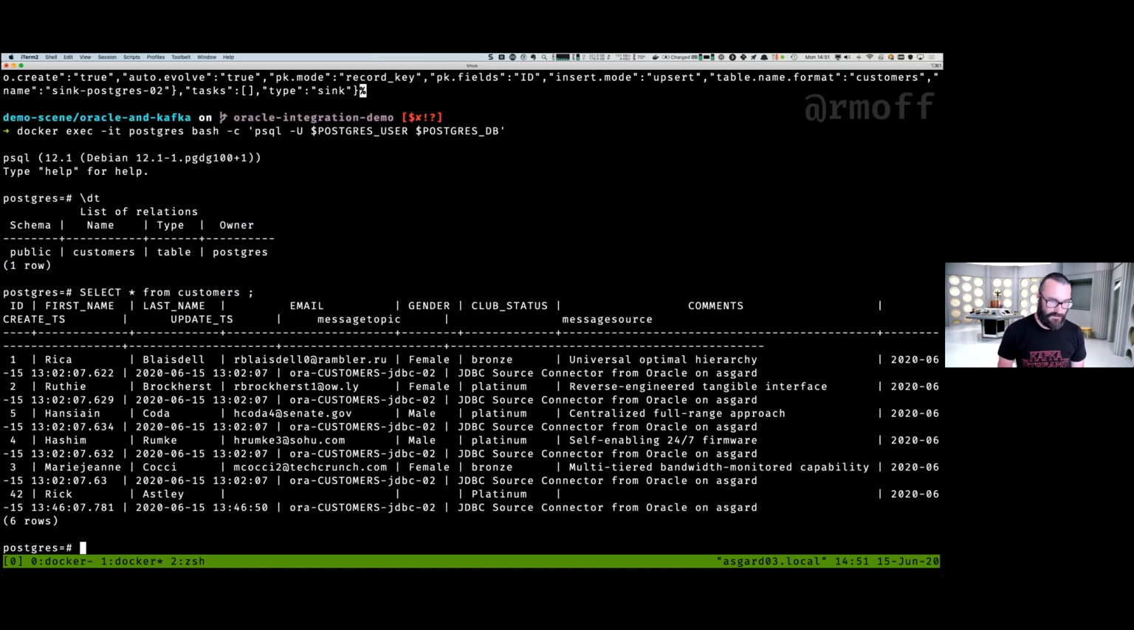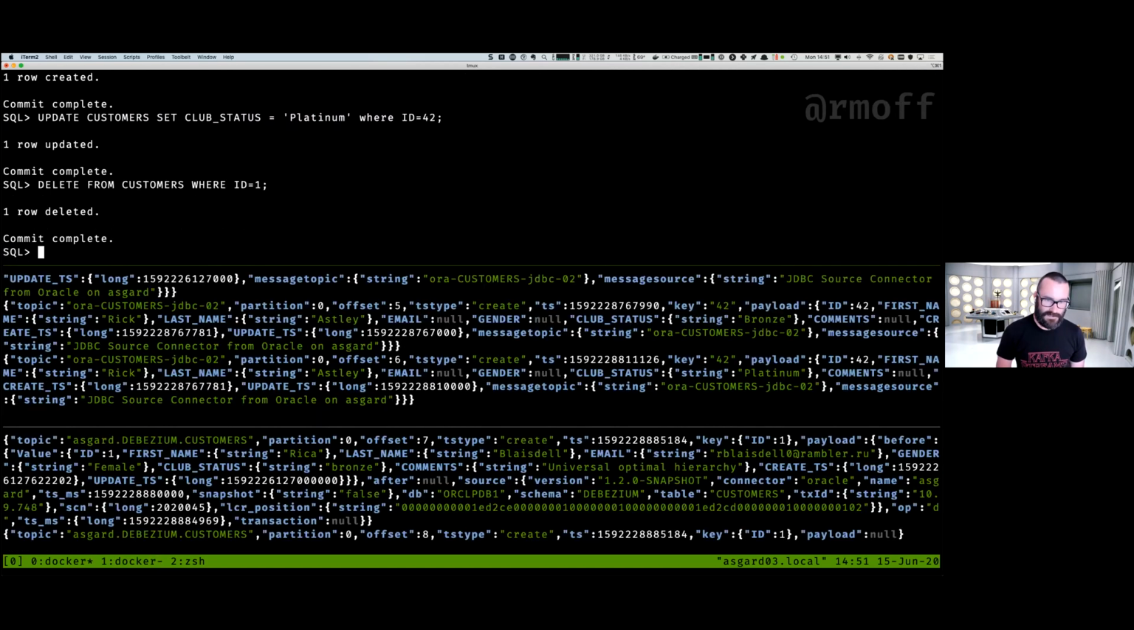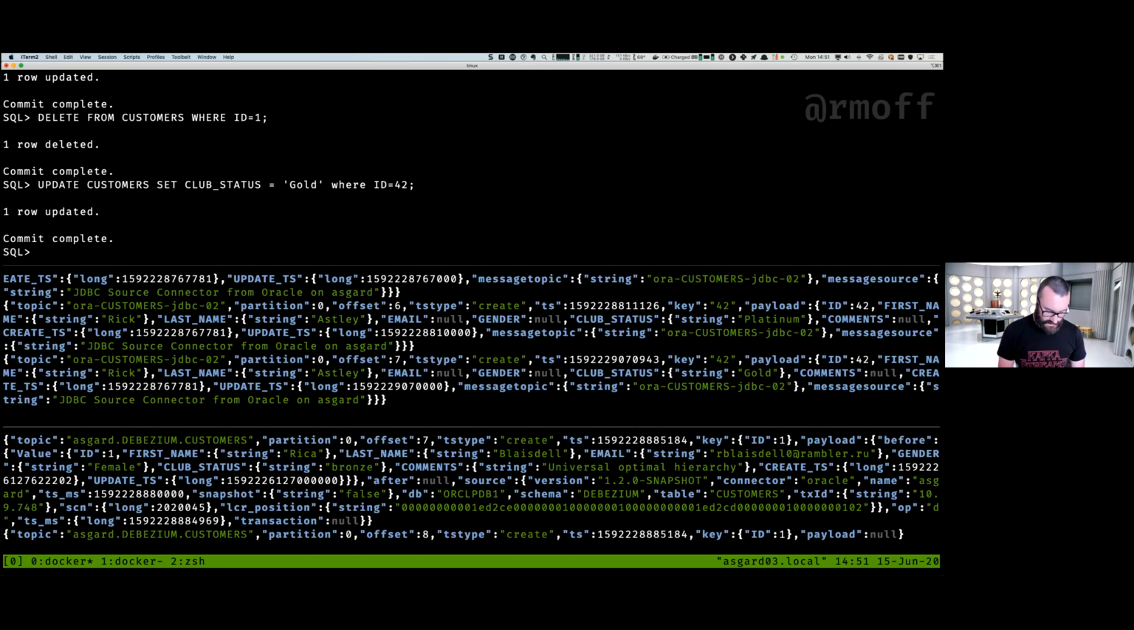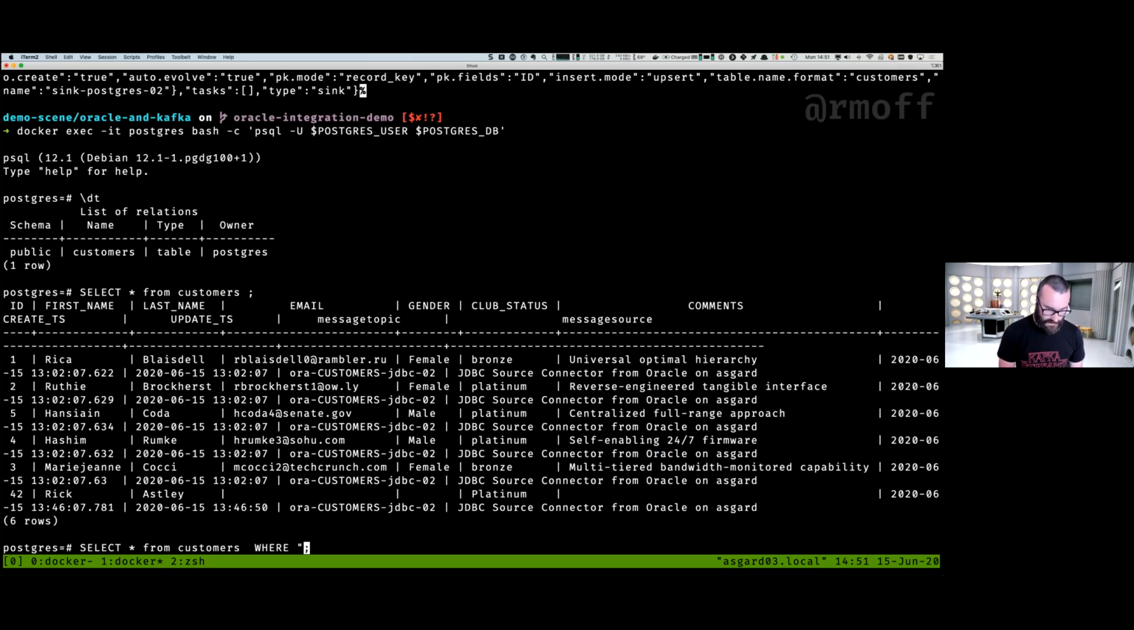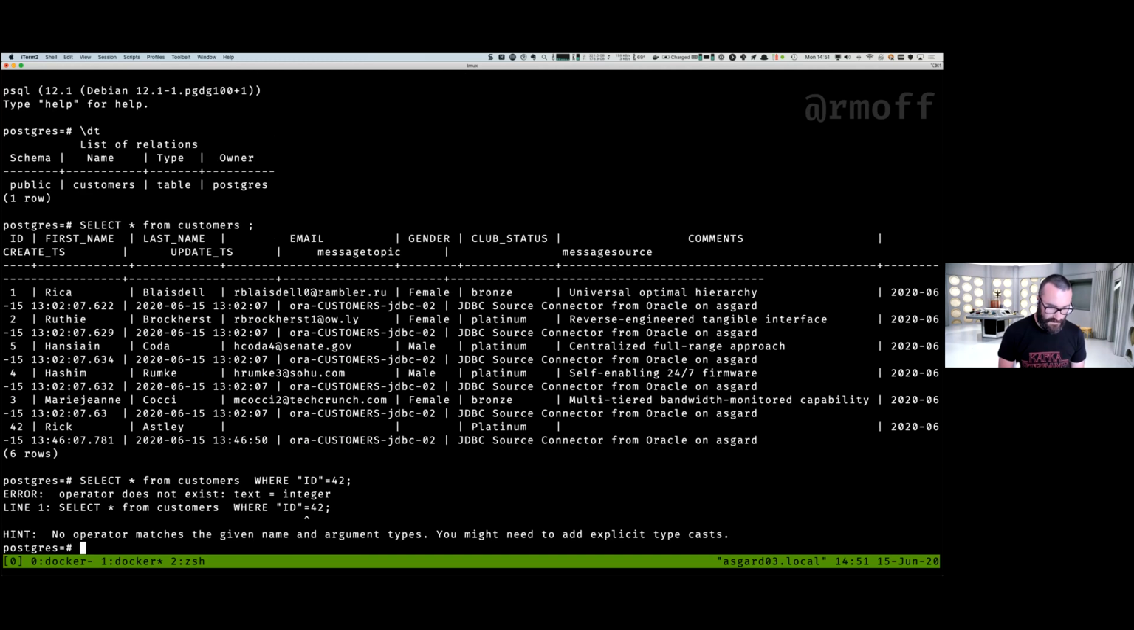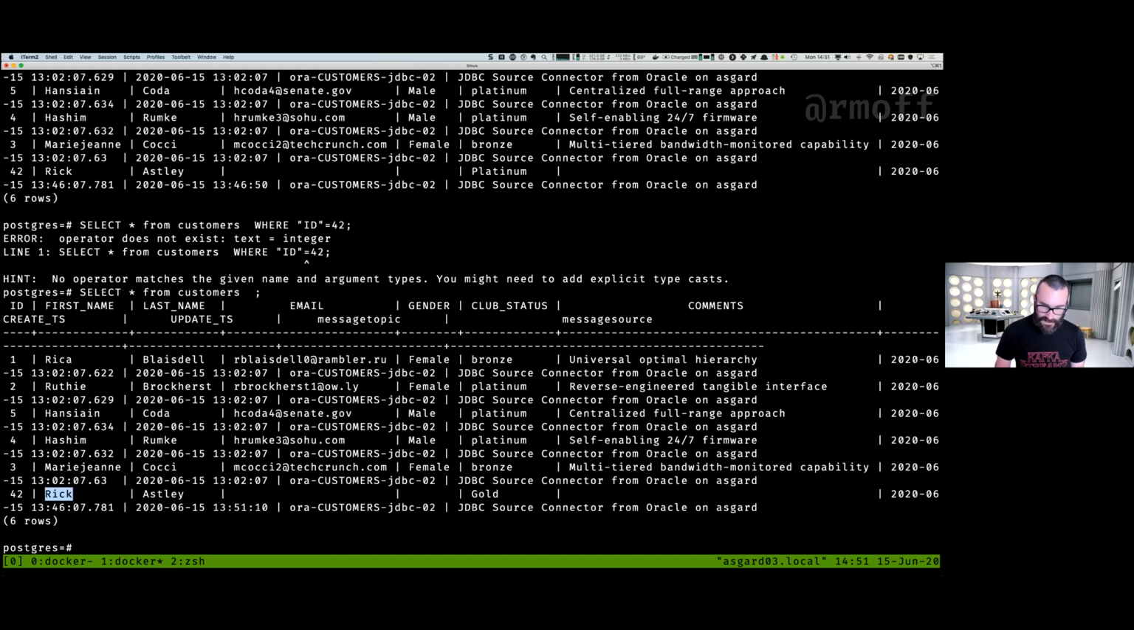And if we go back over to Oracle and say, let's update Rick and let's change him to gold. Okay, so we've made that change in the source database. We go back over to Postgres, let's select star from customers where ID equals 42. And it doesn't like that. So we'll just do a select star because it's easier. And now it says, here's Rick Astley and their club status is gold. So we're mirroring in the target database what's happening in the source database.